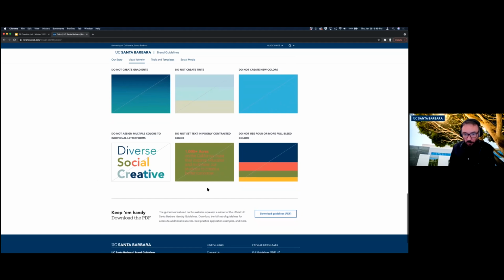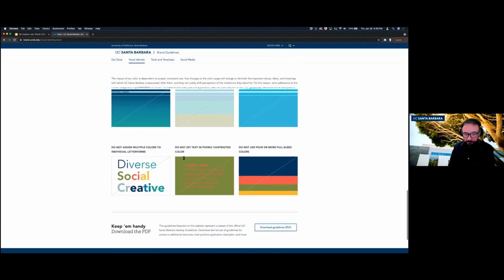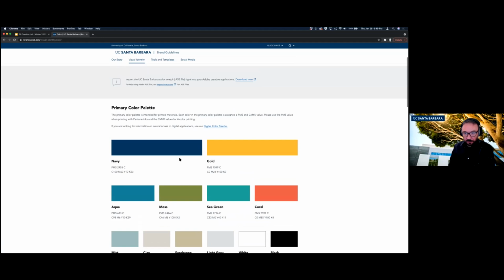And don't use 4 or more full bleed colors. Just don't overwhelm your designs with color. We went from having only 2 colors. Now we have a bunch. Let's not go crazy. We can still keep to 2 or 3 different colors. And also this says full bleed color. So this is like edge to edge color, big swaths of color. So that's kind of the way that works.